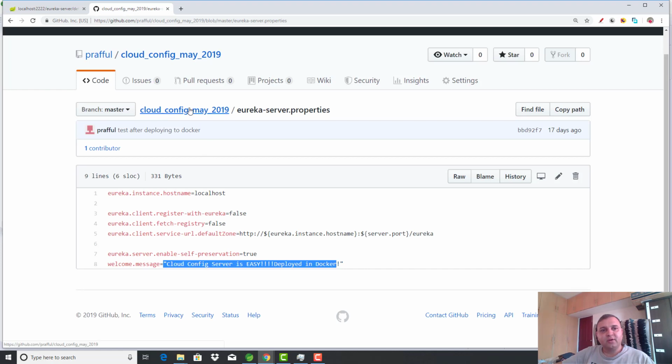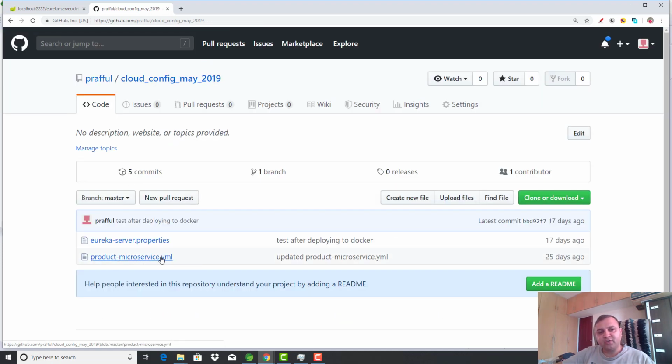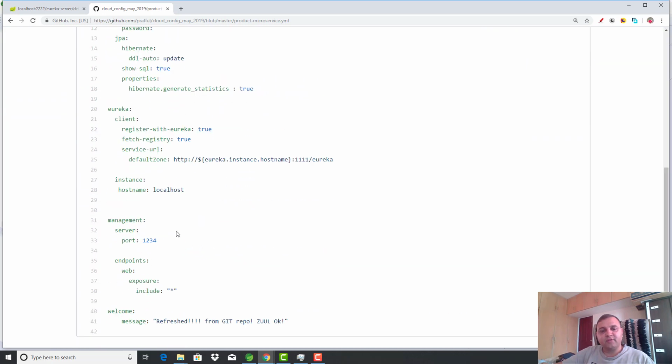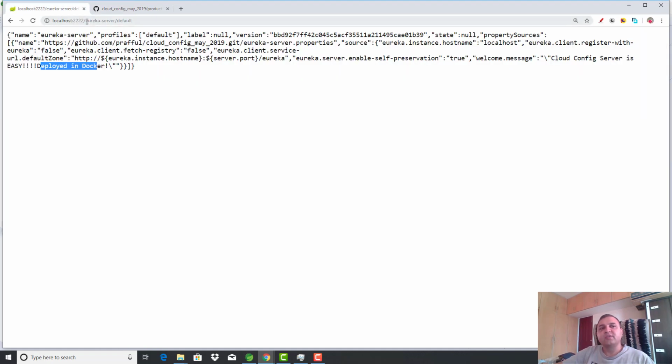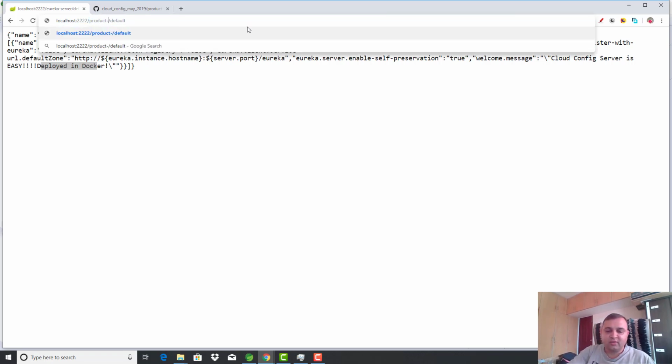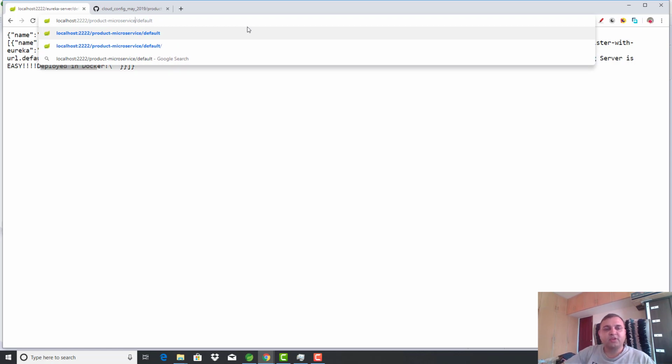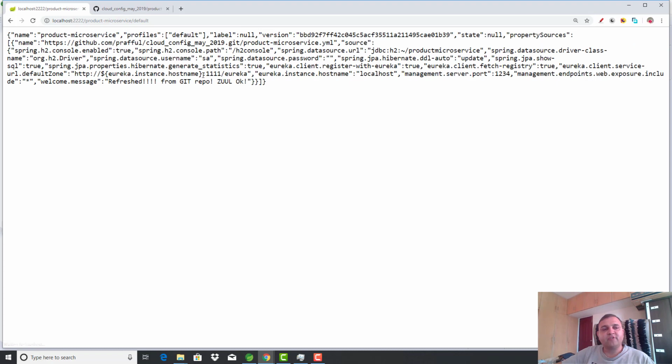The other property file I have is product-microservice.yml. It's a YML file, and the name of the file is product-microservice. It is the properties file for the product microservice, which is one of the microservices. So I can see over here, in place of Eureka server, product-microservice slash default. That is, I am working with the default profile, right? And product-microservice is the application name.